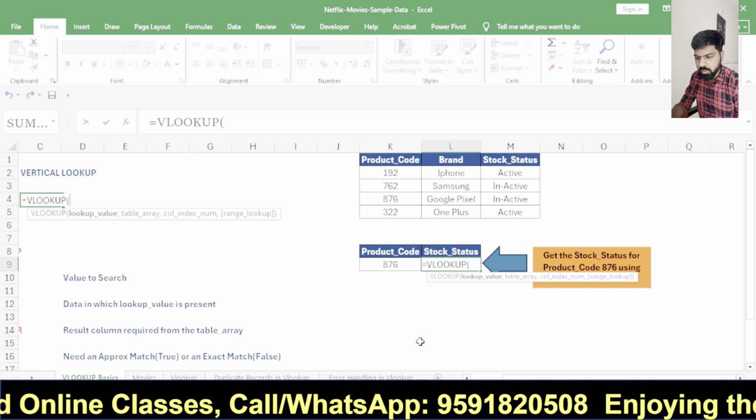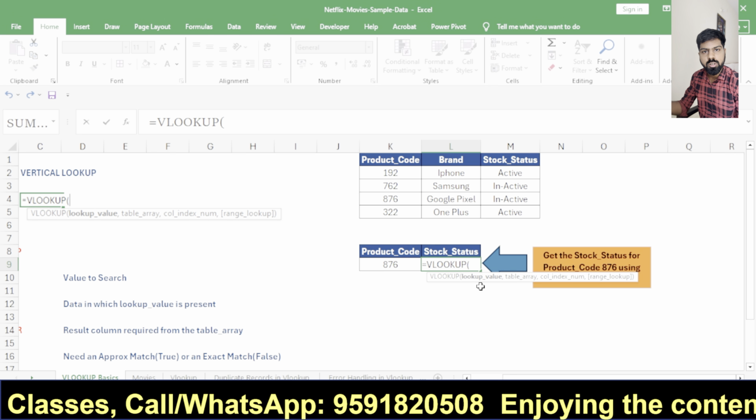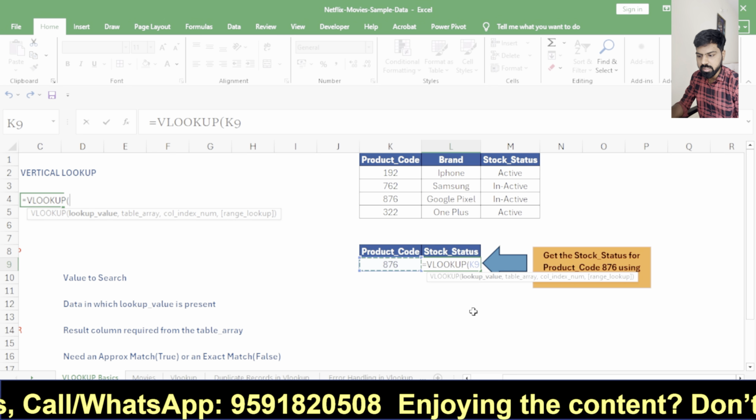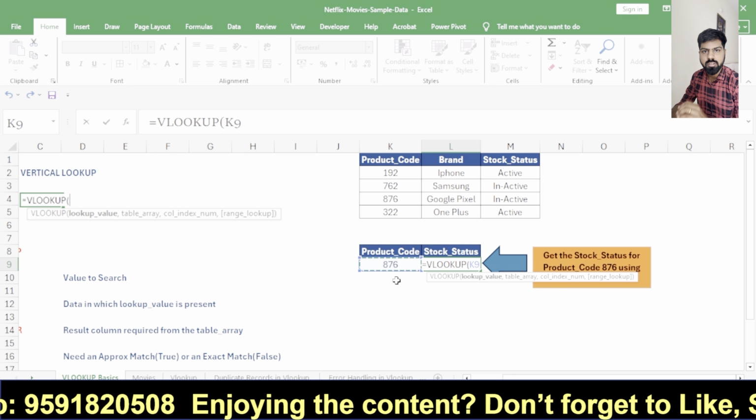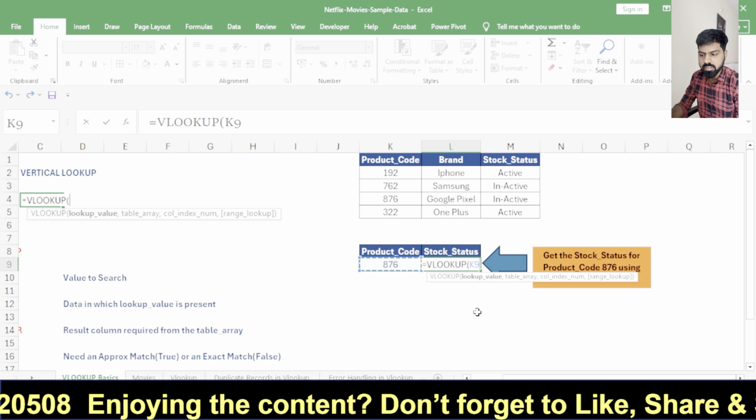So now, first is a lookup value. What is my lookup value? It's very simple, as I explained earlier. So 876 is my lookup value. I need to select the cell which has the lookup value. It will give the cell address K9.